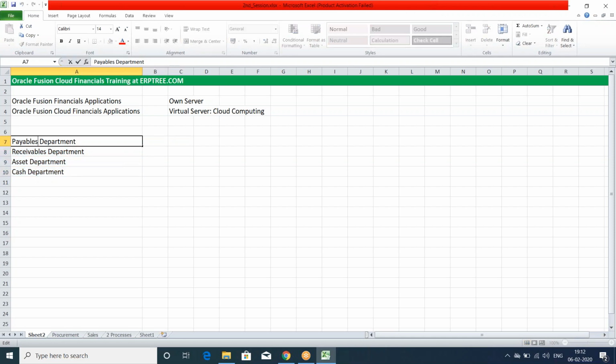When you say payables, the payables department deals with the cash where they make the payments to the suppliers. When I talk about the receivables department, the department deals with the cash too. It's all about receiving the payments from the customers. As a department, the asset department maintains all the fixed assets, lands, buildings, etc. And the cash department directly deals with the cash. So all these departments are dealing with the cash, nothing but finance. That is the reason we call all these departments finance departments.